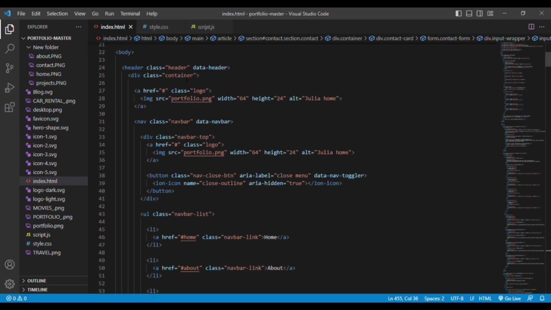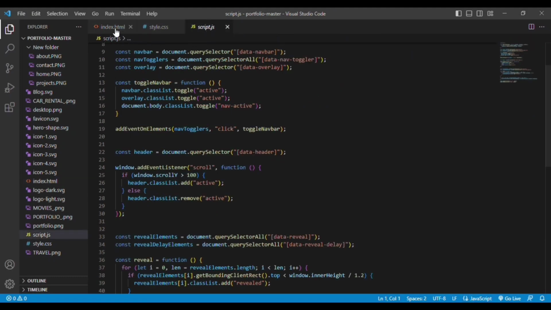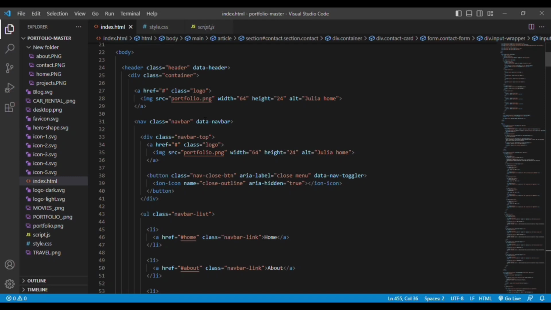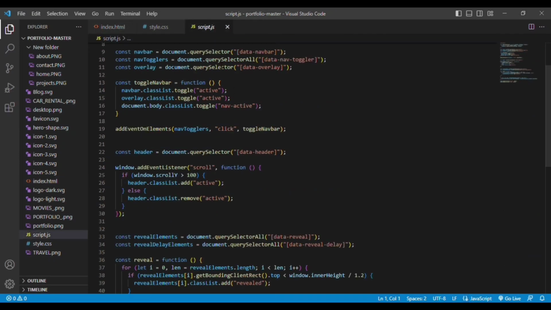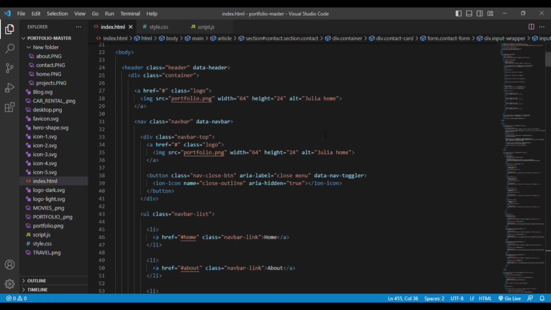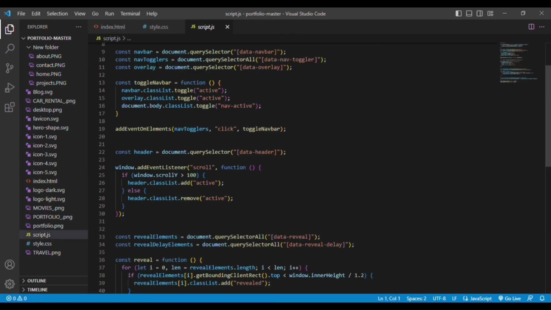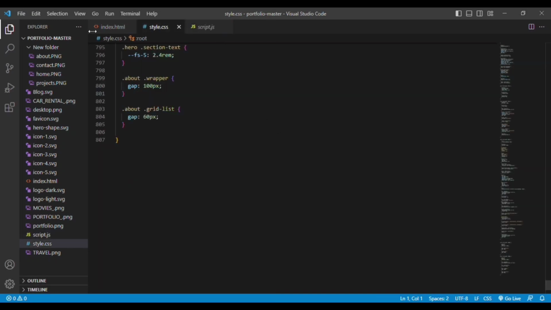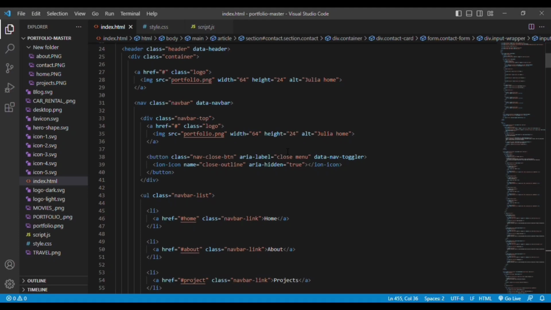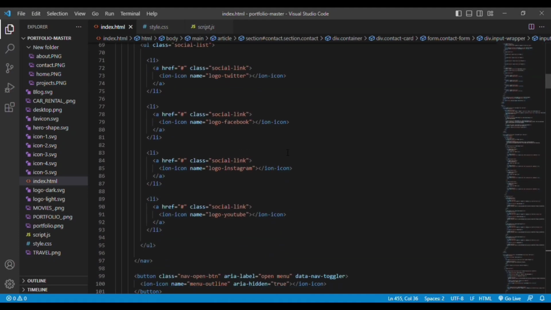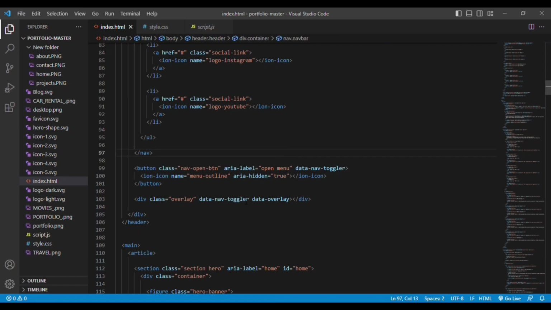What are the values we have? We have data navbar. Here you can see data navbar one. This is referred over here, and by using the query selector we are referring it to as a new constant, that is navbar. Then we have data nav toggler. You can see here data nav toggler for the close button we have it, which is referred here as nav toggler. Then we have data overlay. Here you can see we have the data overlay. This is the empty div that we are using, which is referred over here as overlay.